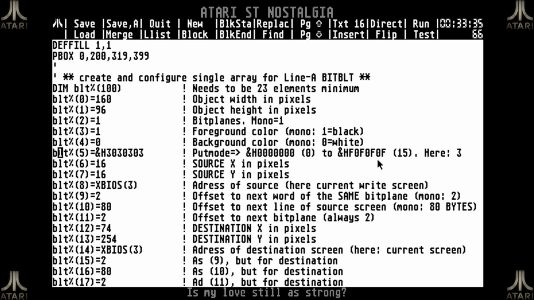And then it wants to know the put mode, and in this case it wants to know the put mode by using a hexadecimal value, and I don't know why they implemented it like this, but here I'm going to use put mode 3, which corresponds to hexadecimal value 3030303, and basically I can replace the 3's in here with anything between 0 and F, because F in hexadecimal is 15 in decimal values. So in that way I can put any put mode I want. So for instance, if I want to put it transparent, it would be 70070707.